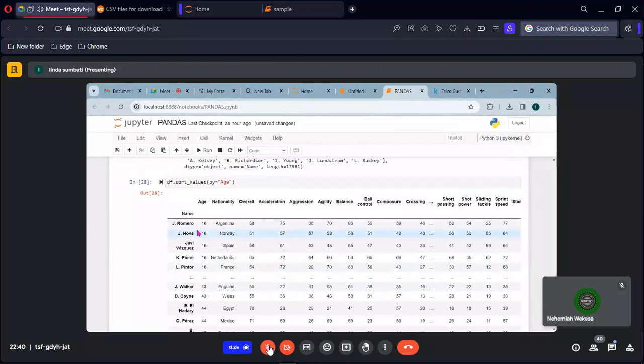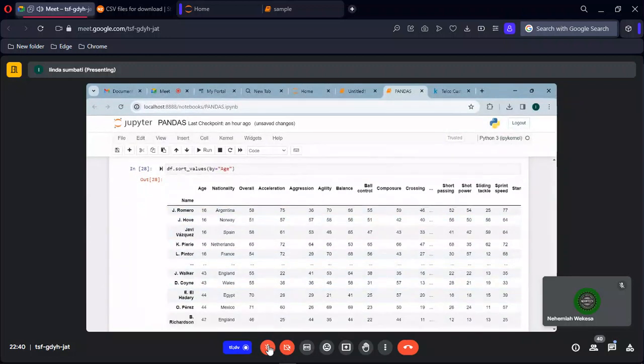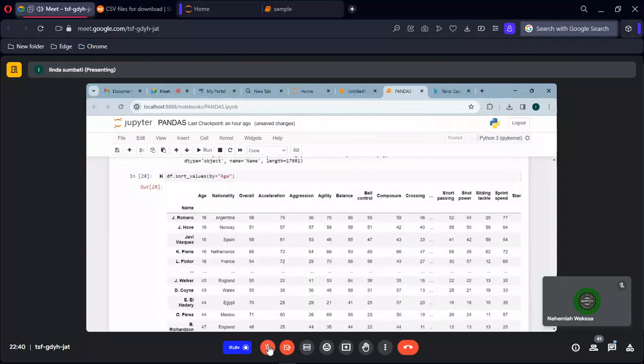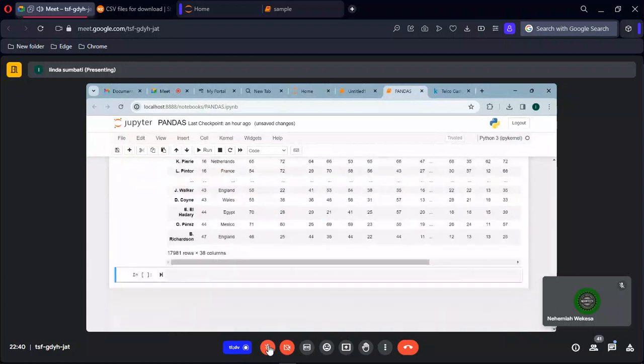So you see the top one has the youngest ages, 16, 16, 16, 16, arranged in ascending order. Actually, ascending order is always the default if you sort the values in a data frame. But other times, you can decide to specify whether you want it ascending or descending, like ascending true or ascending false. You don't say descending.